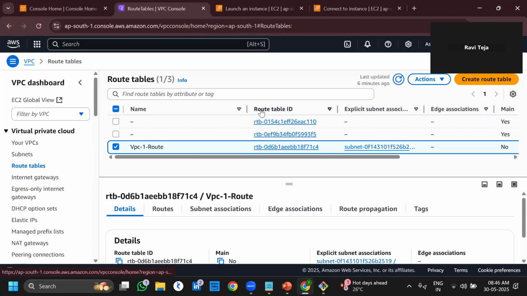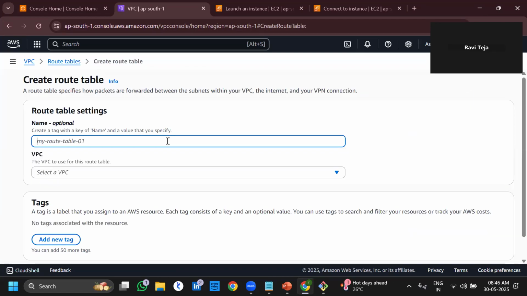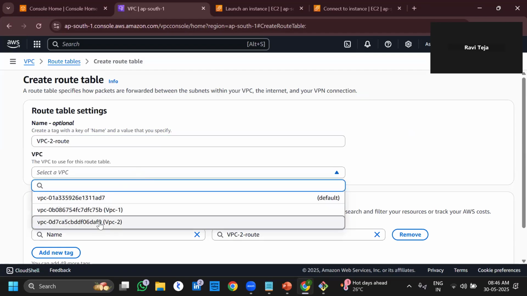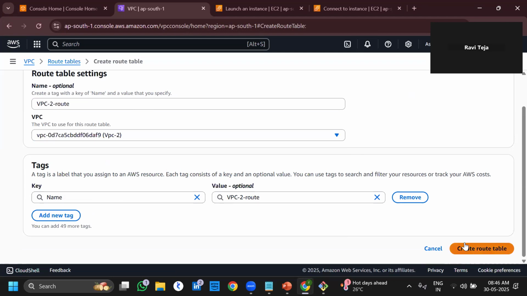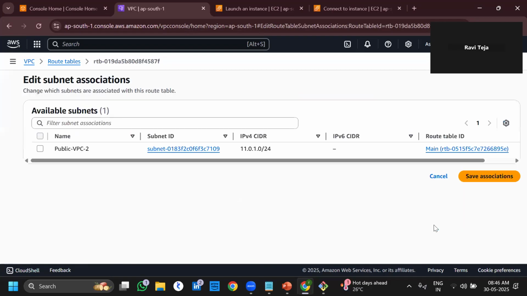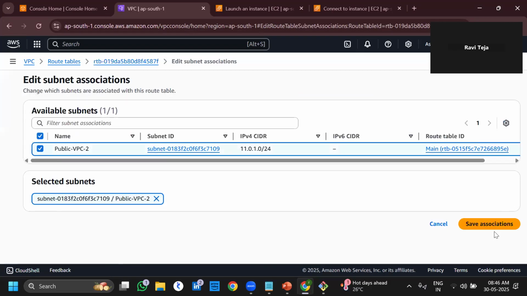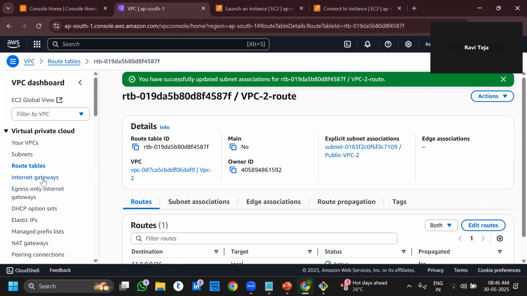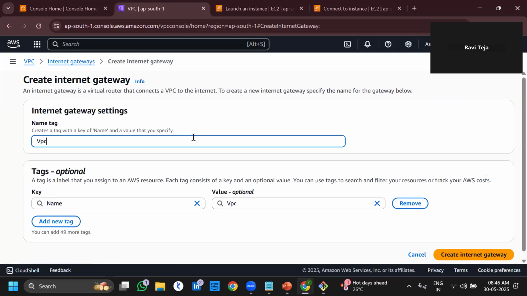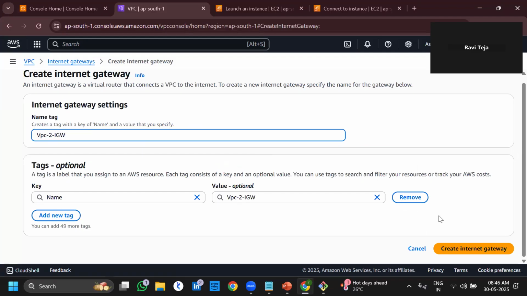go to route tables, create route table, VPC2 hyphen route, select VPC, we have to select VPC2 here. Then just come down, create route table. Subnet associations, edit subnet associations, select this checkbox and then save associations. Go to internet gateway, create internet gateway, VPC2 internet gateway, then just come down, create internet gateway.